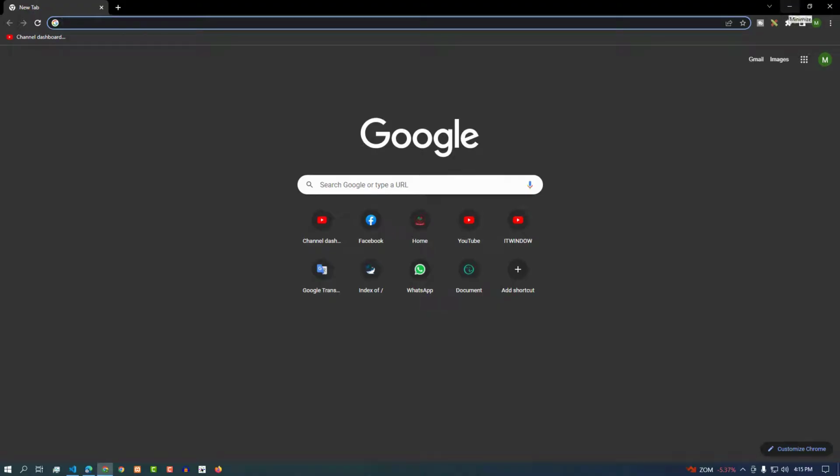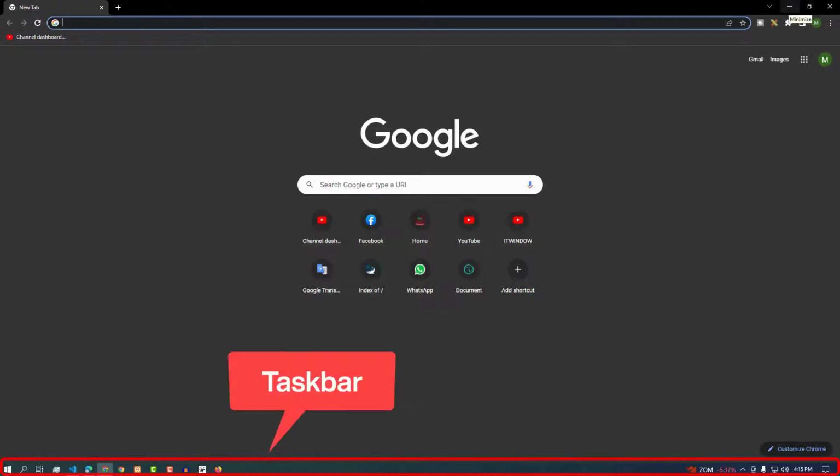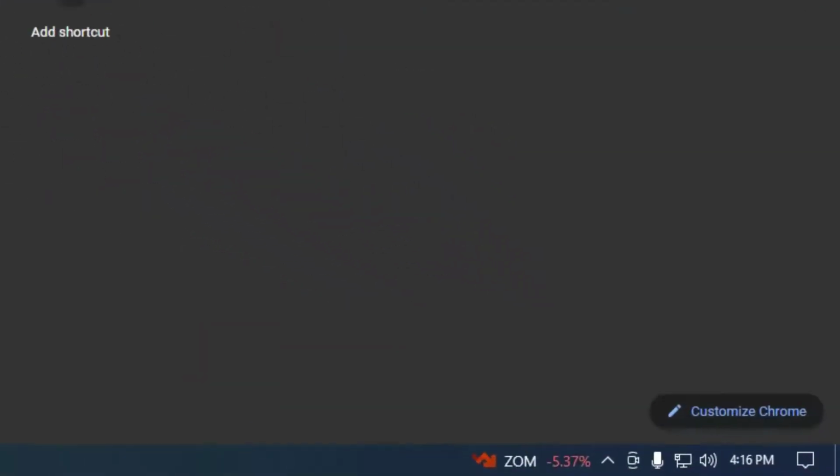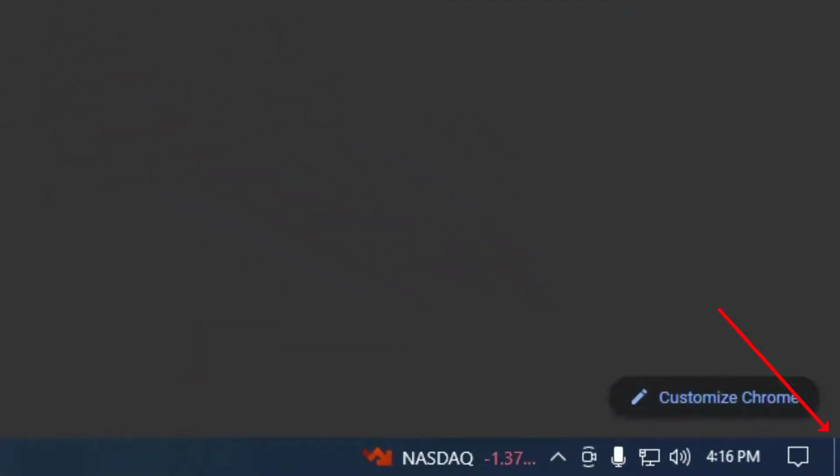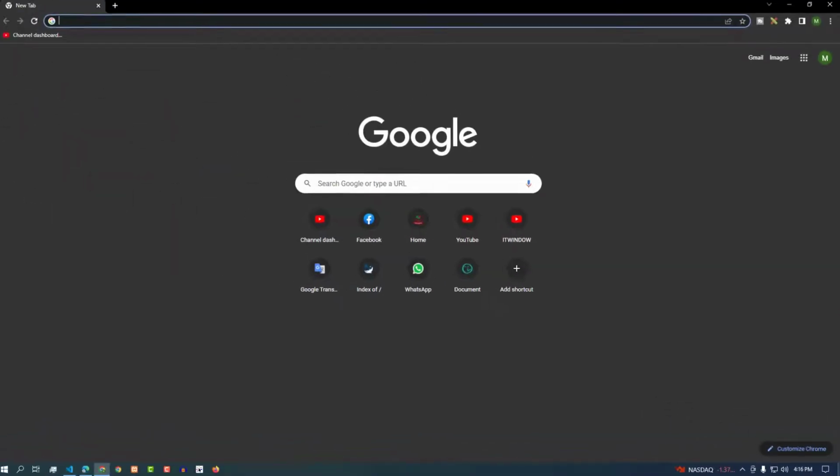There is also another way. This is the taskbar. We can see a vertical line on the right side of the taskbar. There is a small amount of space next to this line. By clicking on this space, we can minimize all the windows, and by clicking again, we can maximize the windows.